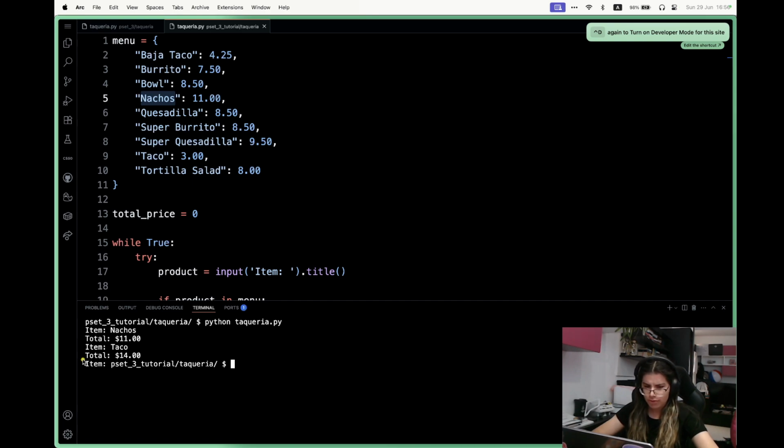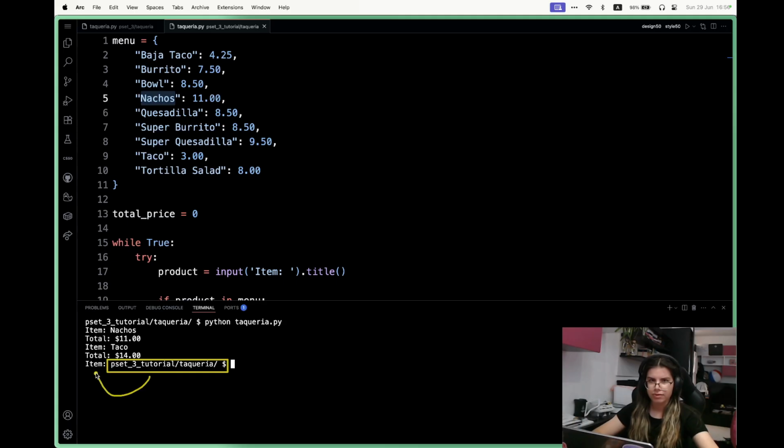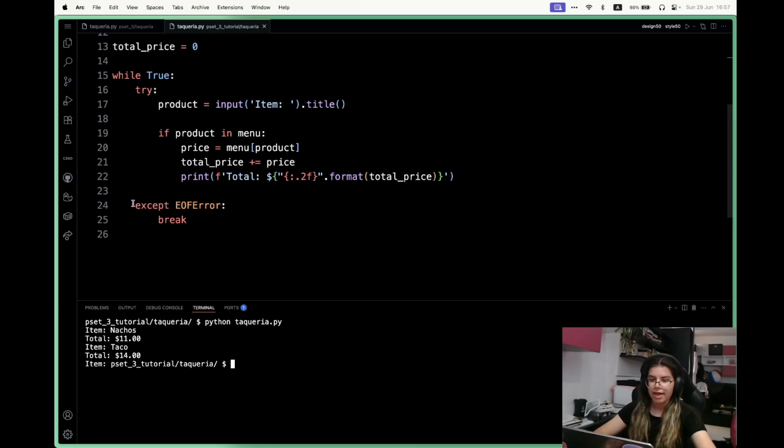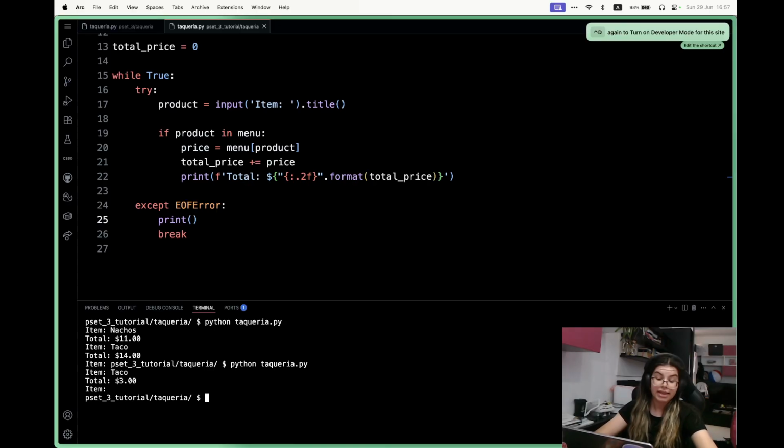Now, it's a little bit annoying that the directory I'm currently in is displayed next to the remainder of the prompt. So I would personally like to move to the next line. And what I can do is before breaking out of the loop, I can just say print. This is going to add a new line. And this should fix the visual issue. So I'll just try doing taco and then Control D. And that looks much better, right?